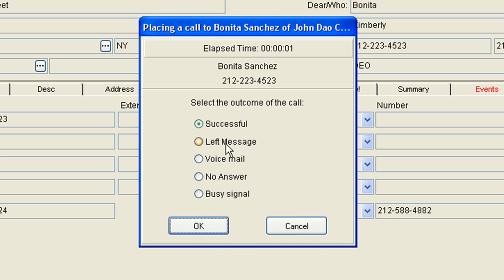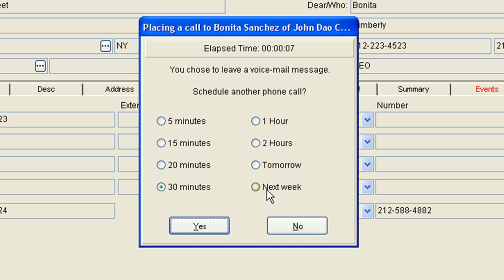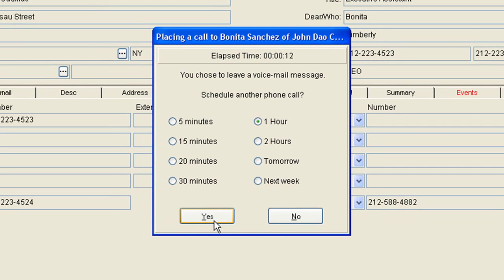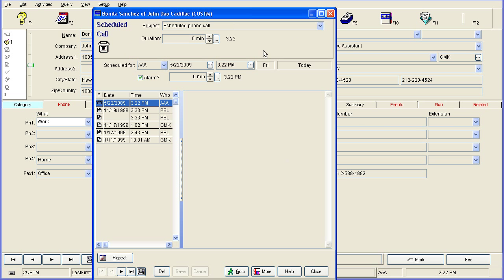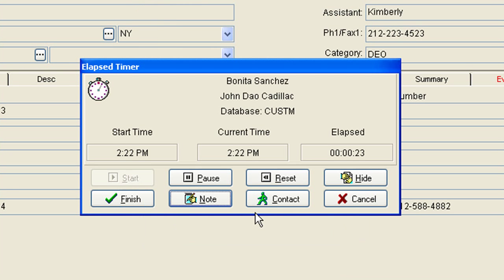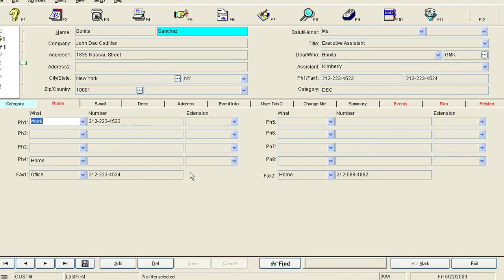We'd click OK, and then we have an option whether or not we actually got through, left a voicemail, and if we did leave a voicemail, we can schedule another phone call at, say, in an hour. I'm going to click OK, yes. And so here's another scheduled call. It's now 2:22. At 3:22, we'll get a reminder to make a telephone call to this person. And we can just finish this up. We've basically elapsed 27 seconds waiting to make our phone call.